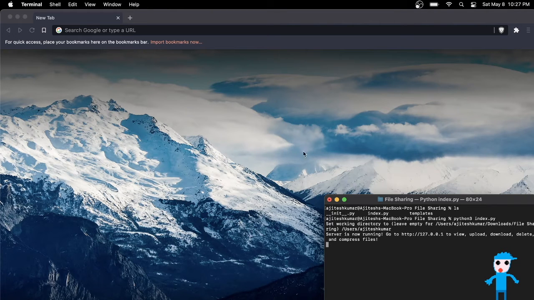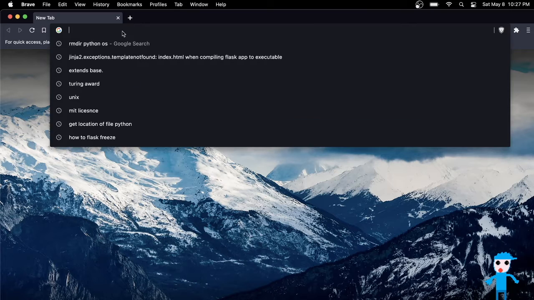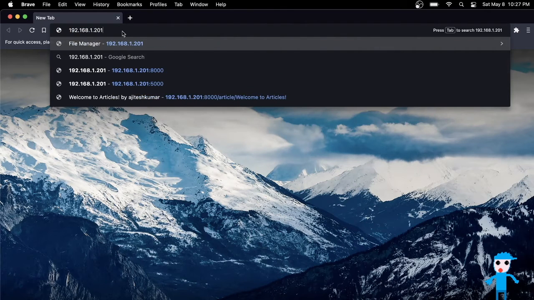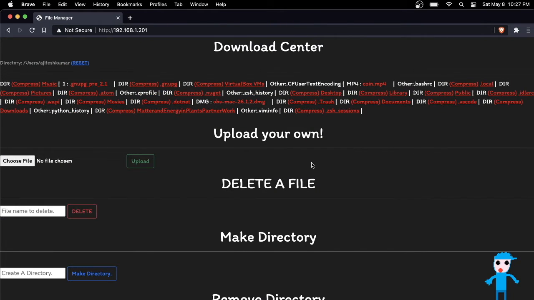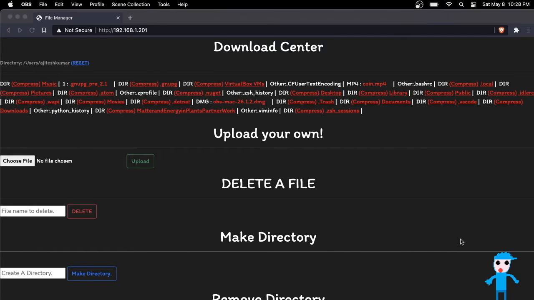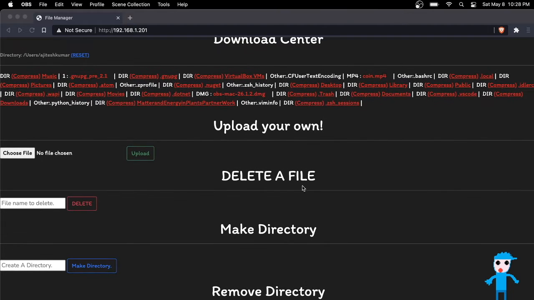Go to this address. So I'm going to go to this address. And there's my file manager. Pretty simple, right? This is going to show everything that's currently on my Mac at this directory. Now you can see these options here. Upload your own files, delete a file, make a directory, remove a directory.